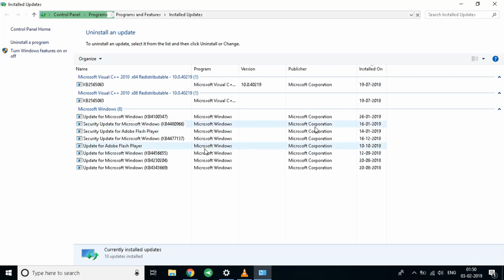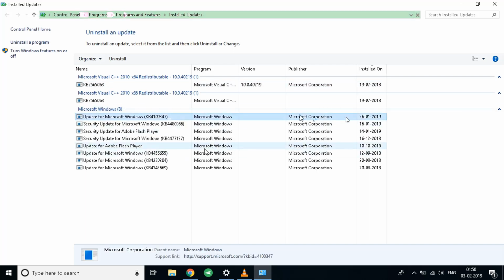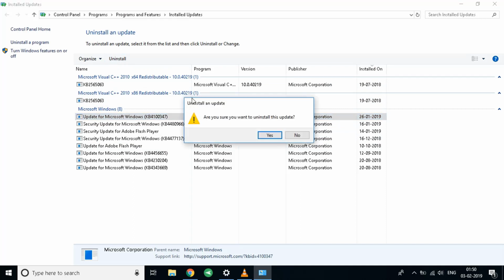Just wait for it. And over here you can select the latest update depending upon the date mentioned here. For me, it would be 26/1/2019. So I'll click on that and I can uninstall it. Just click on the uninstall button over here and it will do it.